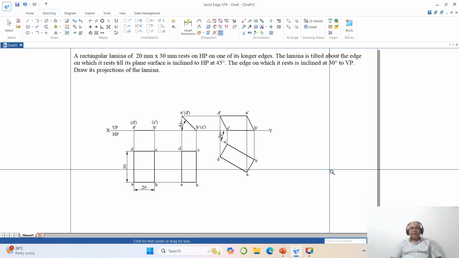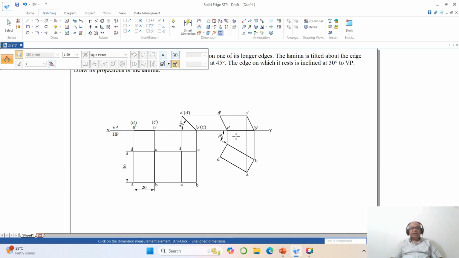How do I know that my problem is right? Even in the final position, you can see that this line, the longer edge which is BC, is resting on HP, and the edge which is resting on HP is inclined to VP at 30 degrees and the surface is inclined at 45 degrees. Since the true shape is 30 by 20, it's a rectangular lamina. And since all the data given in the problem is considered in solving this problem, this problem is right. So the advantage of using the CAD software is the precision of the drawing and the quality of the drawing which is going to be good, and also the accuracy will be up to the second decimal point.